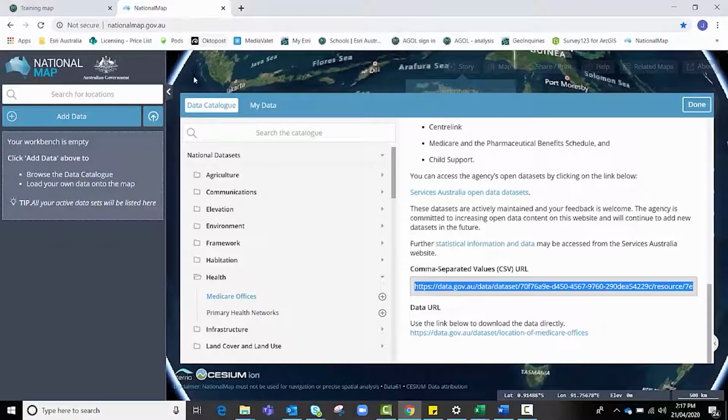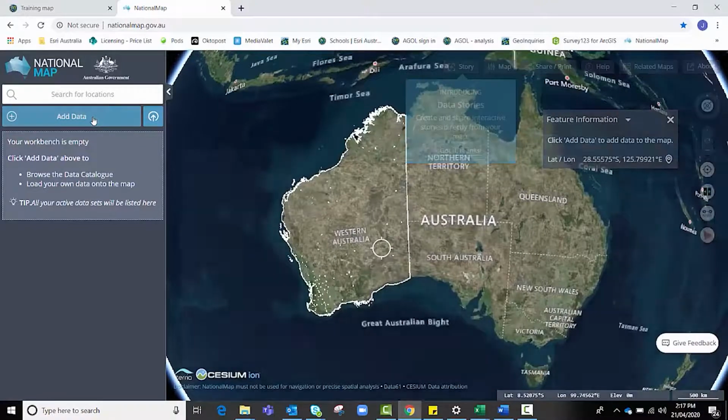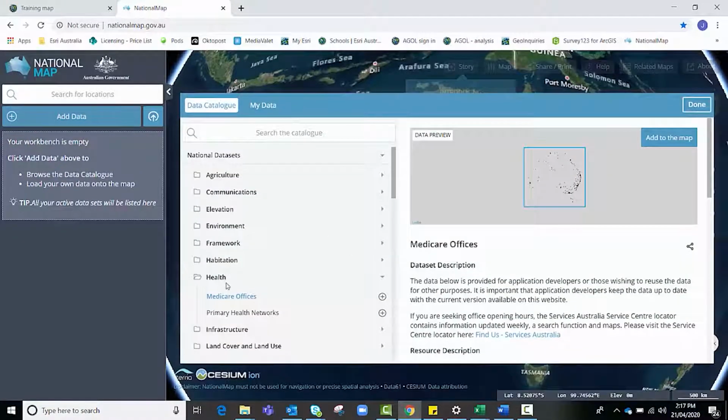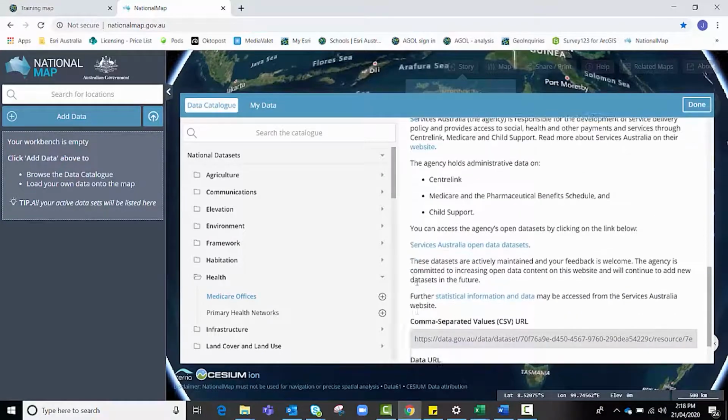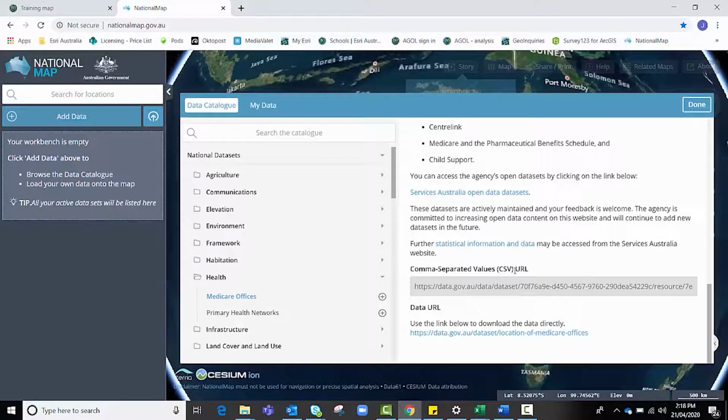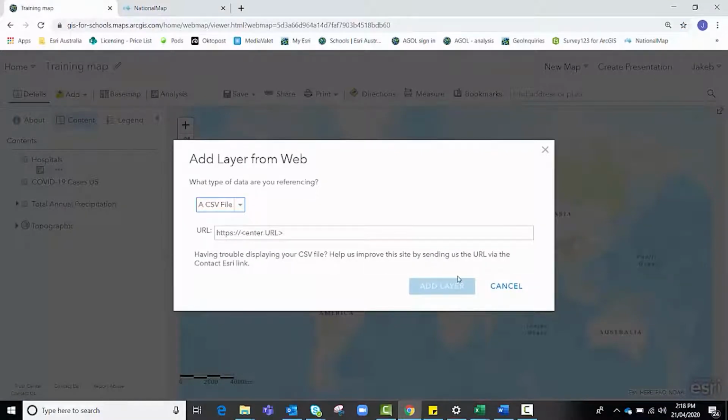For instance, I'm already on National Map, and I can add data, search for what I want. I found this one previously. Let's say I want to map Medicare offices in Australia. I can actually scroll down after clicking on it and notice that there is a CSV URL link, and I can control copy that, go back to my ArcGIS Online map, and you'll notice that CSV files are one of the files that are accepted.